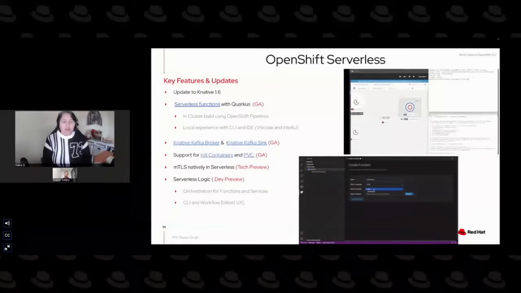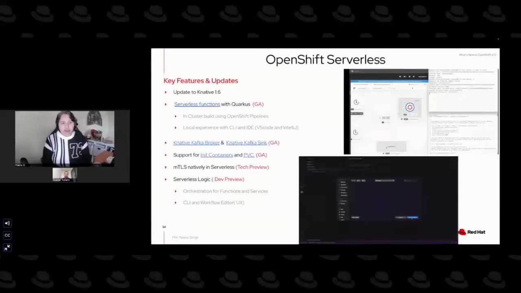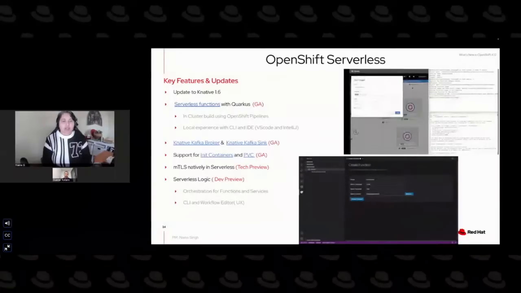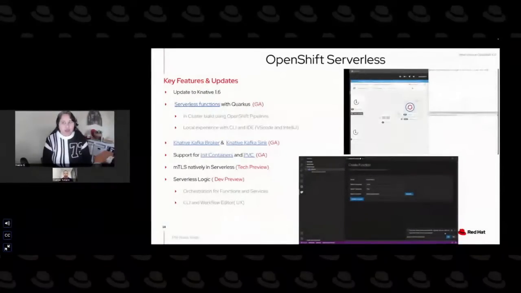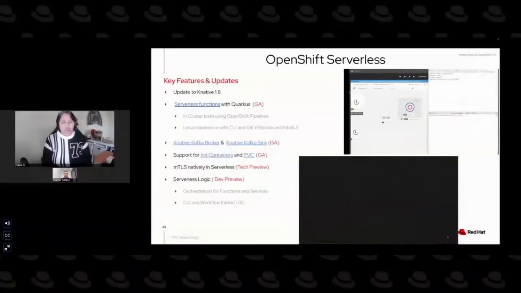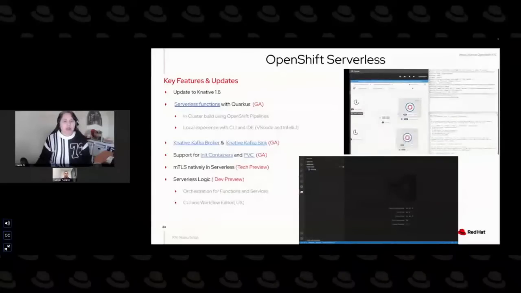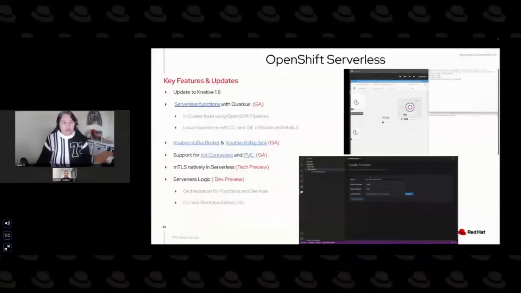Kafka Broker and Kafka Sink are also GA for all your production needs around creating event-driven applications. Kafka Broker maximizes Kafka performance and reduces network hops. Another GA shout out is for init containers and persistent volume claims, for implementing any initialization logic and using any permanent data storage that you need for your applications. Under our security promise, we have introduced mTLS natively in Knative as a tech preview feature.